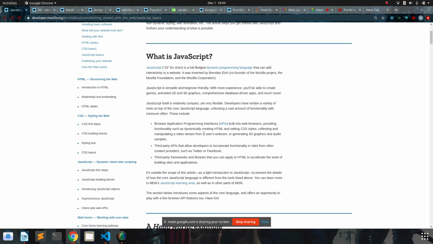So what is JavaScript basically? JavaScript is versatile and beginner friendly, and as you can see in the bullet points, it helps in browser application interfaces, APIs, and you can use it to build certain APIs and integrate it with HTML and CSS. Basically, what is the work of JavaScript? It helps you add interactivity to the website.